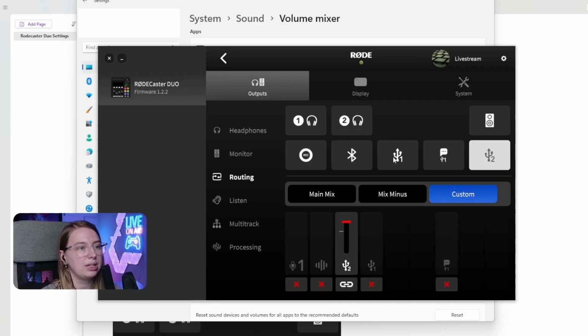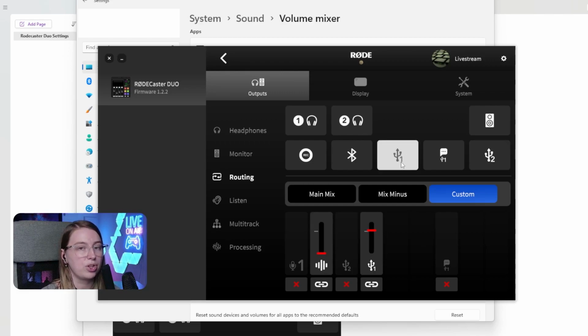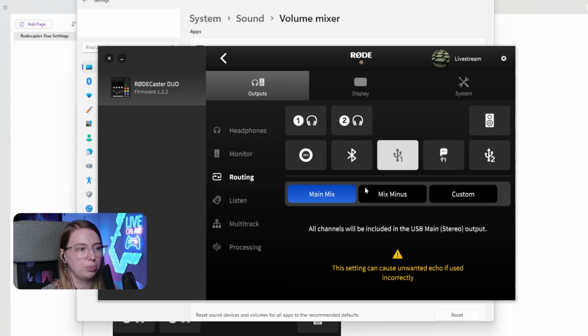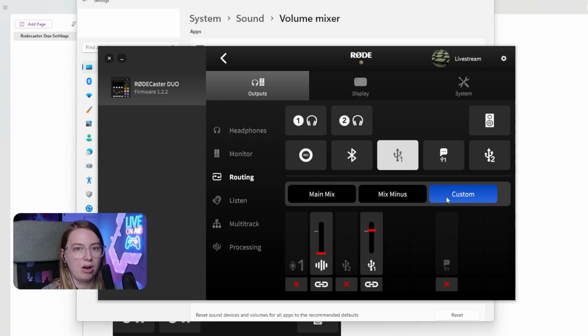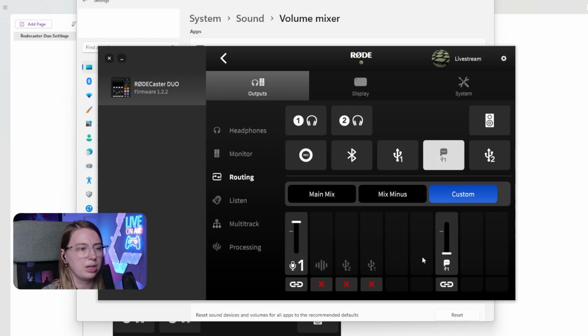Right, so we will go into USB-C 1 to start off with. So this is your main stereo mix. Okay, and so for me, by default, you should be in main mix, but for all of these, we will be working with custom. Mix minus, I have a small understanding of it, which is basically where mix minus removes the same input. So mix minus will have everything else in it. So it'll have these all enabled, but it'll have your USB 1 disabled for this one. It will have your USB chat disabled for this one.